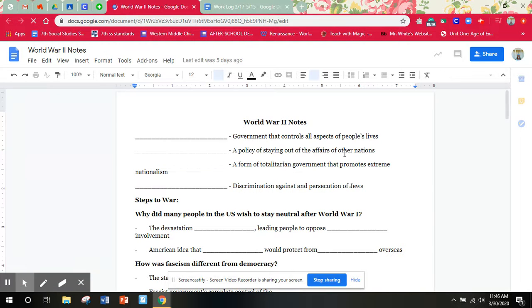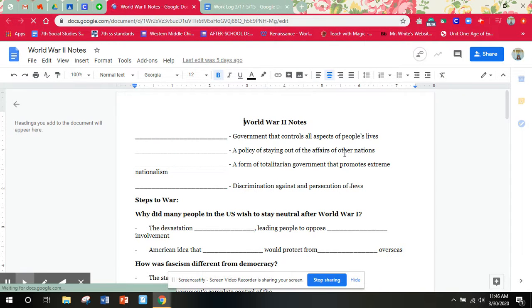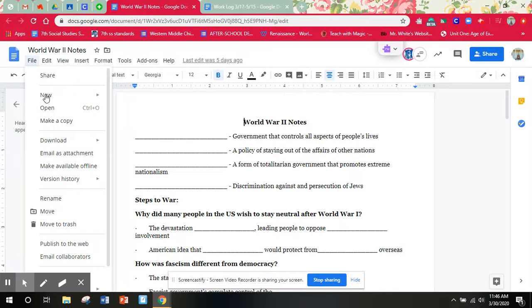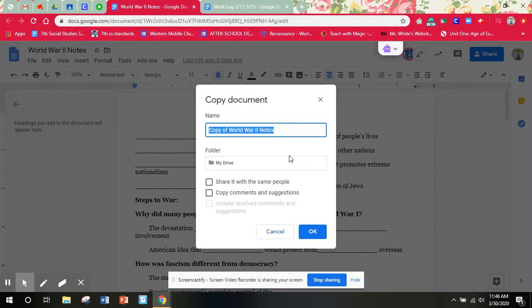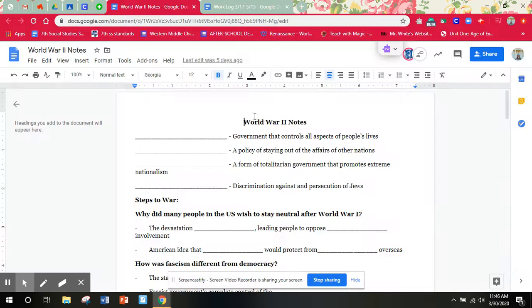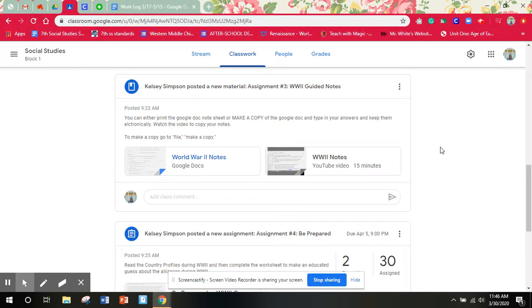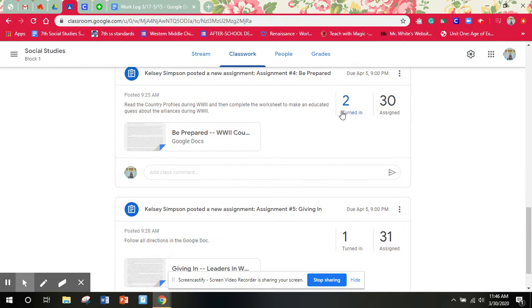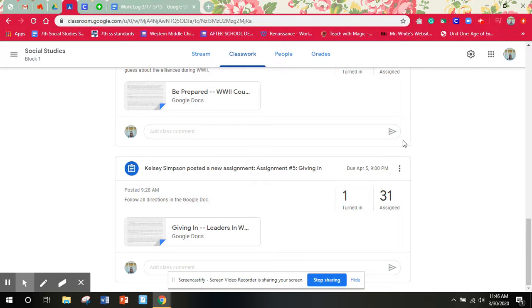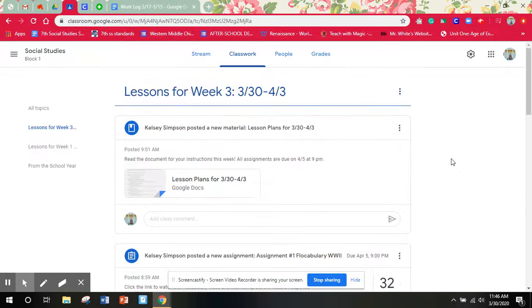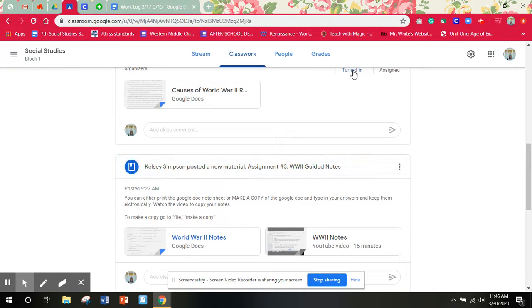If you want, so again, this one is not one that you can type on. So if you want to be able to type on this, you need to go to File, make a copy, and then just save it in your own drive, because this is the original document. And again, there's the rest of your assignments. Some of y'all are already getting to it. I like that.